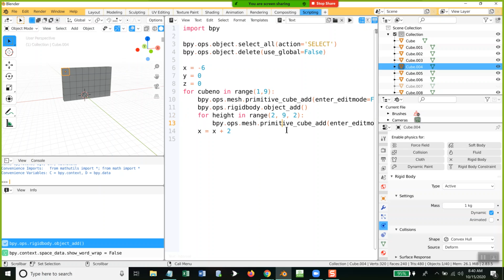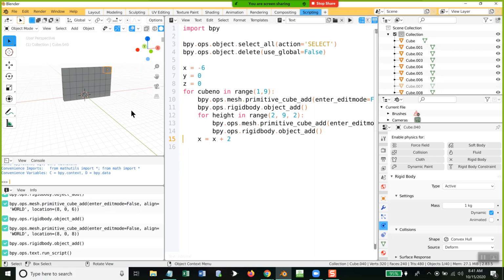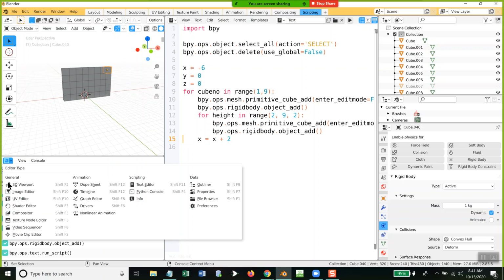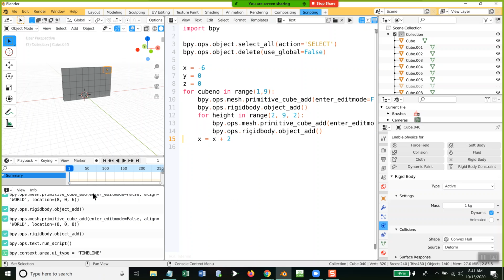And here's another add cube. Paste that in. Okay, so let's run this again. And now change this to the timeline. And I click run and see they all drop.